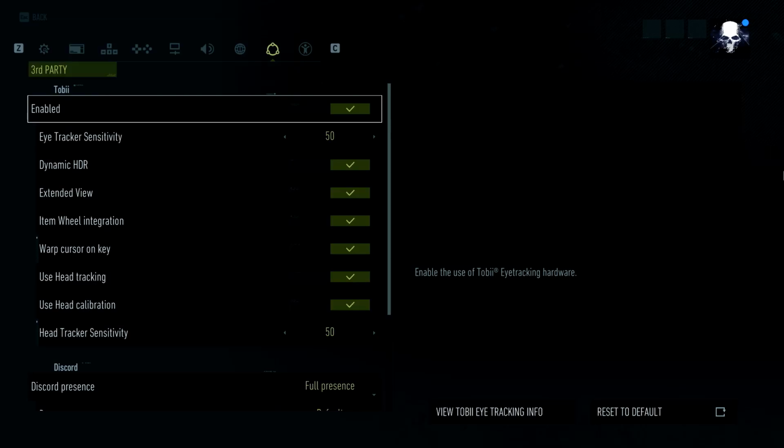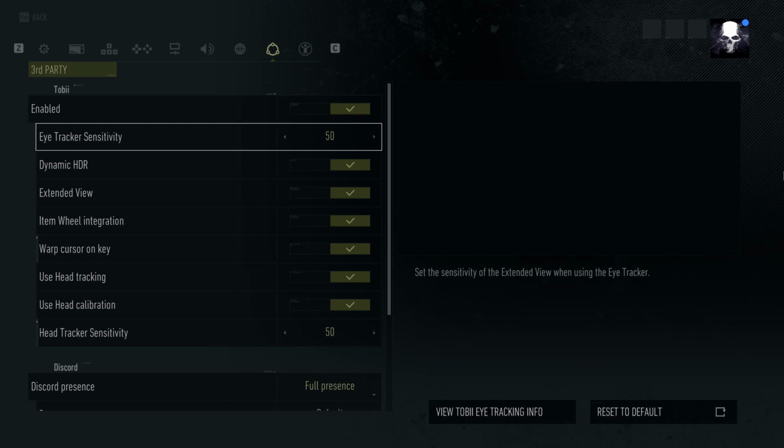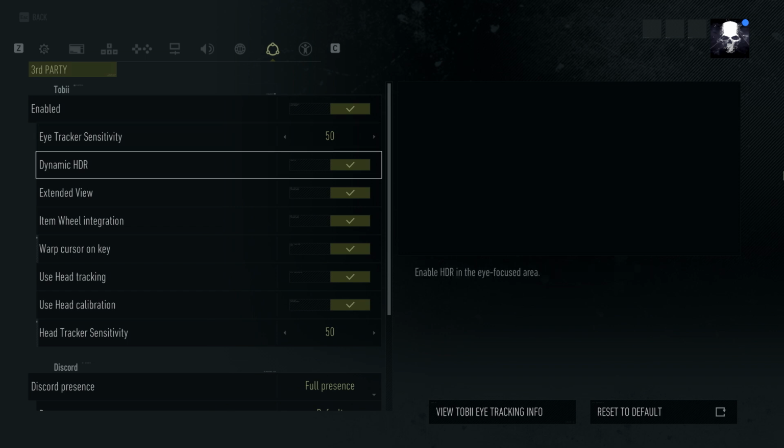Once you've got the eye tracker all set up, all you need to do is head over into the third-party settings sections to enable it, and you'll see a bunch of different settings that you can adjust. Firstly, you can adjust the sensitivity of the extended view to match your preference. After that, you can enable dynamic HDR, which will enable HDR for the eye-focused areas.